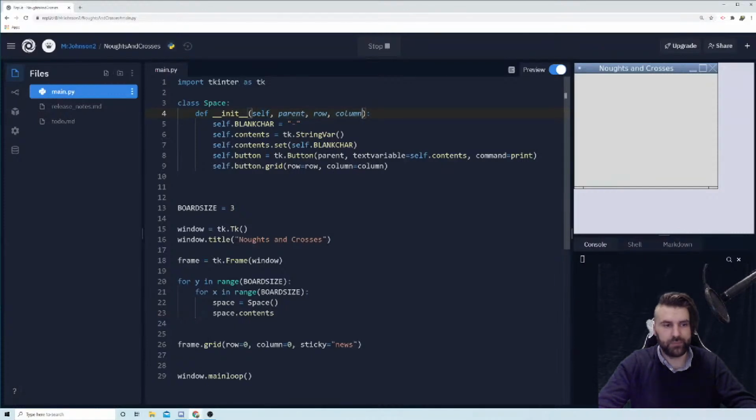We've defined that. So our parent is going to be the frame. Our row is going to be our y coordinate, so we're going to give it the y coordinate. And our column is going to be our x coordinate, so we're going to give it the x coordinate. And this is going to create ourselves a brand new space.